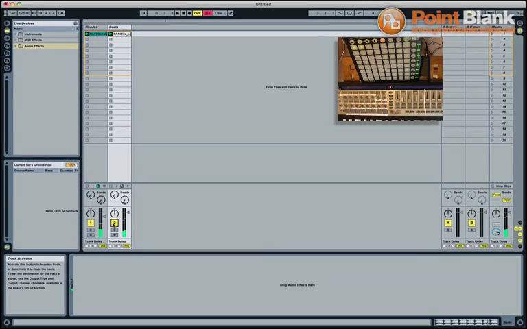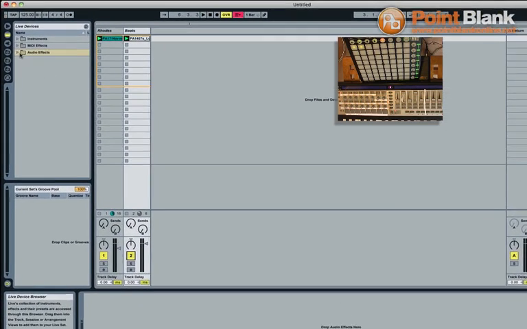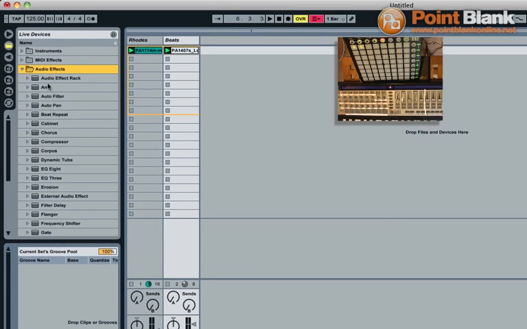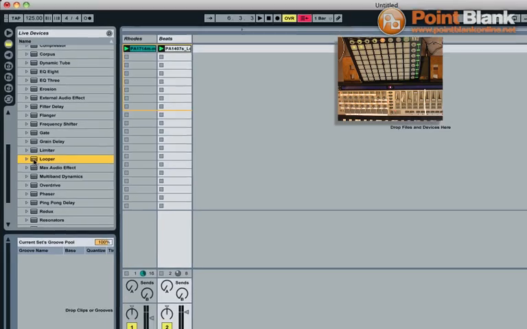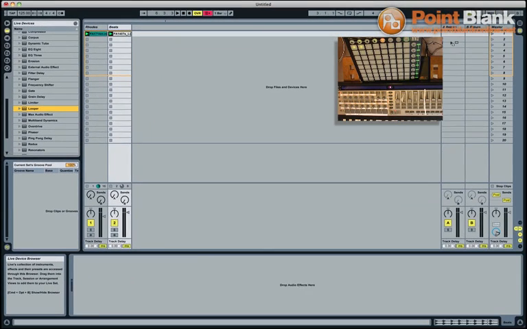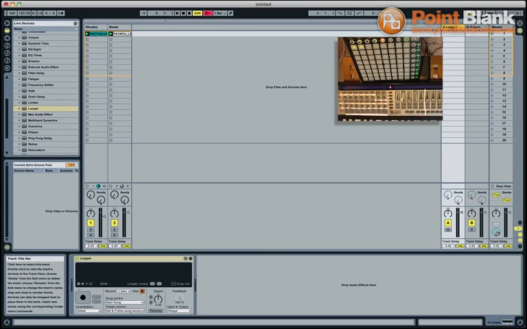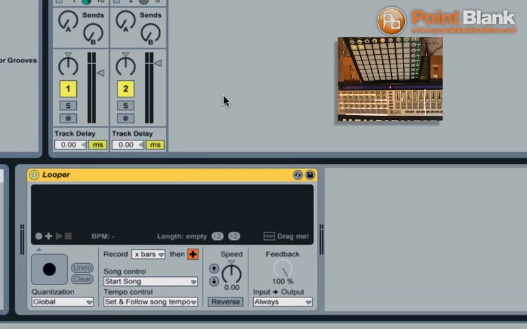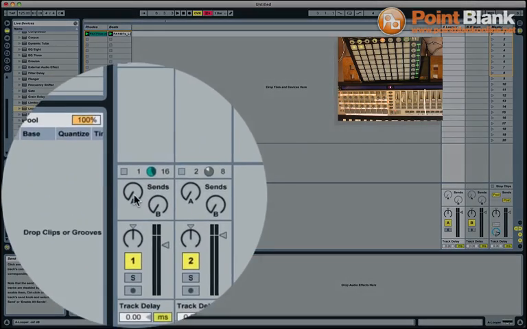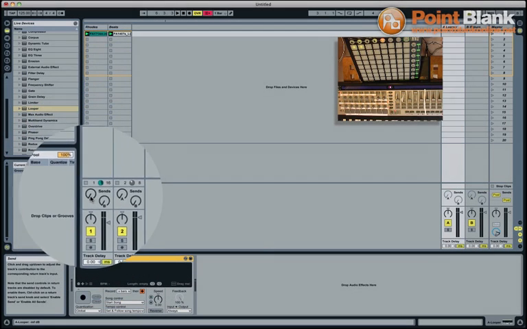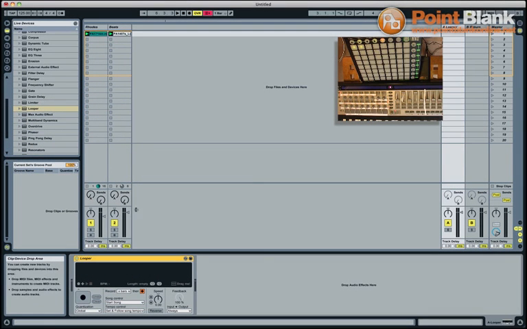So the first thing we're going to do is go over to our devices here, open the audio effects, scroll down and look for the looper. And I'm going to drag this into a return channel, return A. And you can see that it's come up here. So this means that we can then use these sends here to send the audio from that particular channel to the looper. So let's try that out.